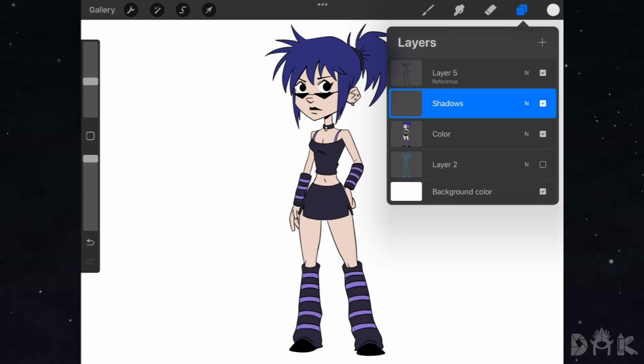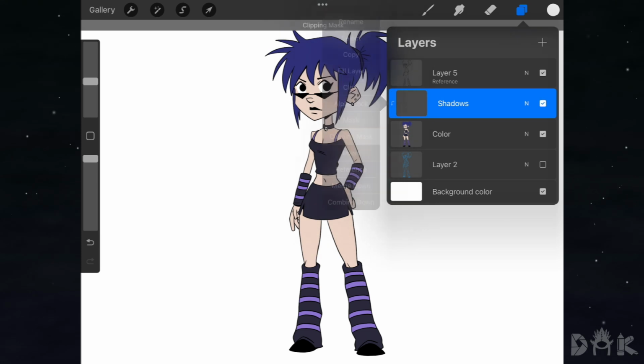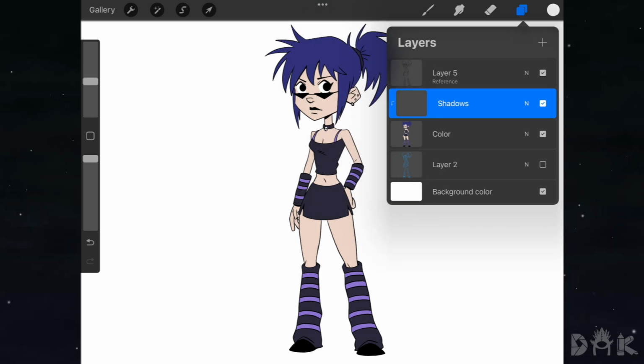Next, we'll go ahead and set the layer to clipping mask. What this does is it allows, when you're doing your shadows, for them not to bleed out. So it will stay confined within the actual drawing.